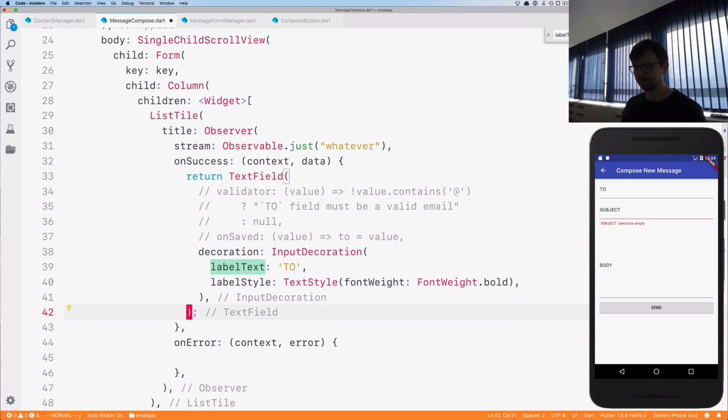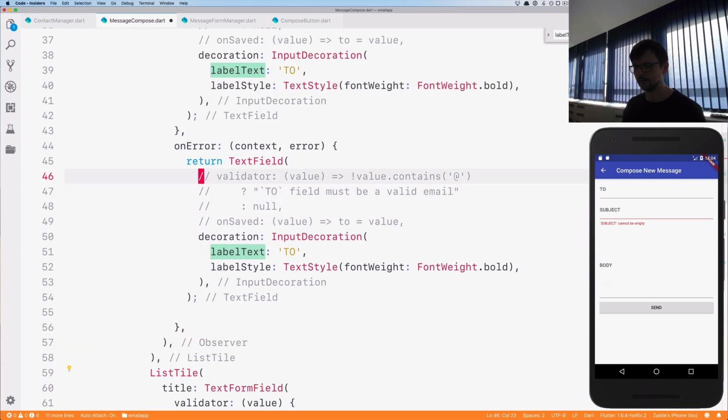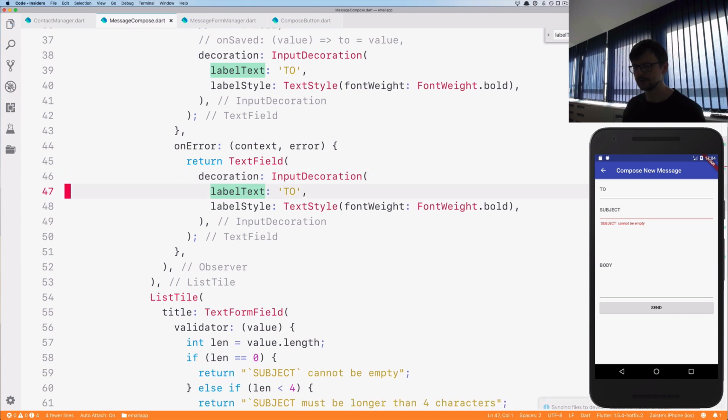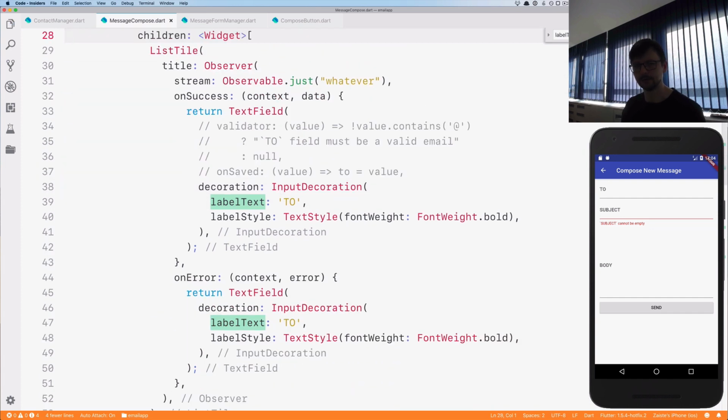And there are a few things I would like to address here. So the first thing is that we could do that differently. We could use just a stream builder class, and we could use the builder method and define the error text here. So for example, like that.